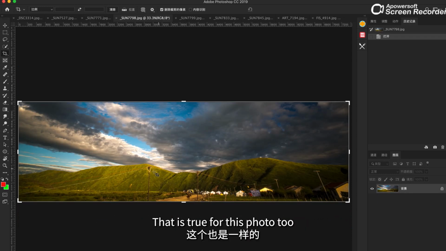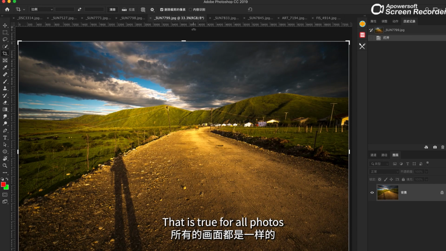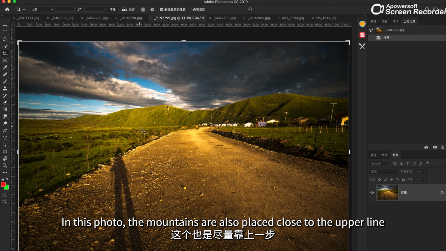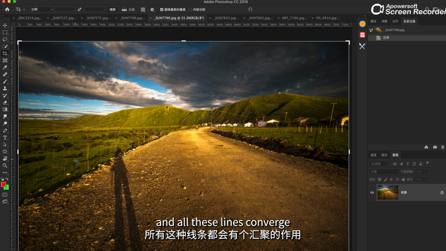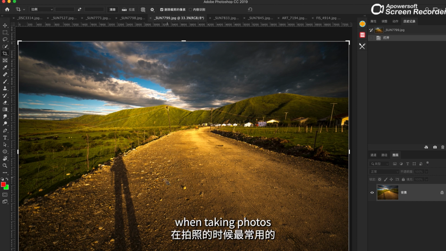That is true for this photo too. That is true for all photos. In this photo, the mountains are also placed close to the upper line. This photo also contains various lines in this composition, and all these lines converge towards a specific point, creating a perspective relation. In general, when taking photos, perspective is one commonly used technique to convey a sense of space.